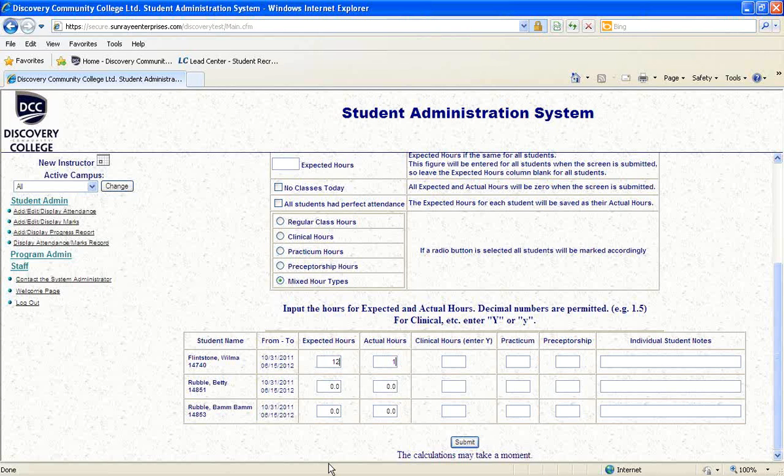Her actual hours, she did work 12 hours. And then you're going to tab. I'm moving through these by tabbing, by the way. You're going to tab to the preceptorship box, and you're going to say yes. That's what tells SAS that she was supposed to do 12 hours of preceptorship. She did 12 hours, and it was preceptorship. It tells it was a preceptorship hour.